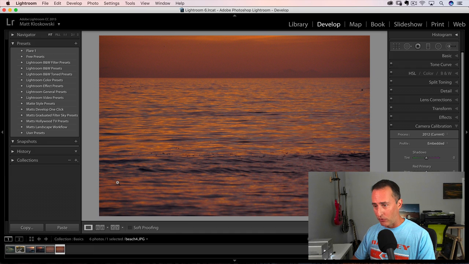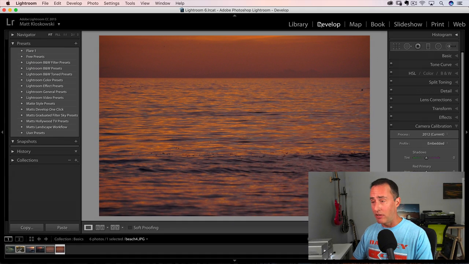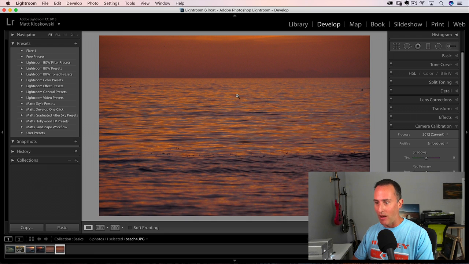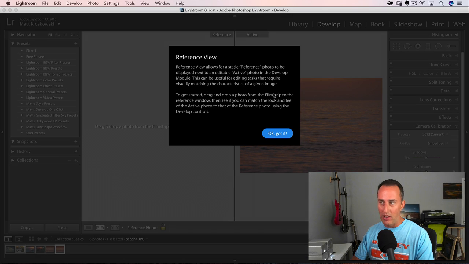So the way Reference View works is if you look down here in your little toolbar, by the way, if you don't see that toolbar, remember, you're in the Develop module, I just hit the letter T. If you hit T, it goes away. If you hit T again, it comes back. It shows right down here, RA. Okay, so that's what Reference View is, even if it's the first time you've been there, and I'll actually tell you what it does.